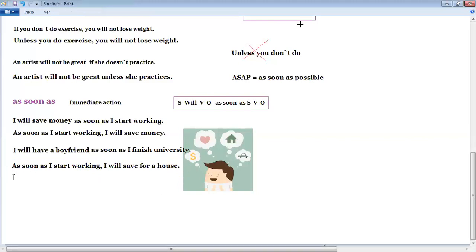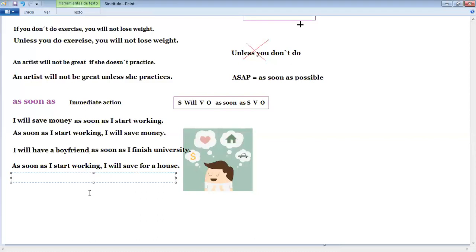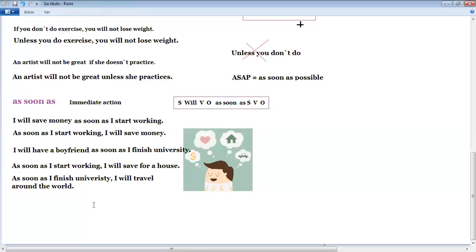Ok. Podemos tener más planes como estos, ¿no? Like this. For example, I have a friend. Tenemos amigos, ¿no? I have a friend. She wants to travel. She always tells me this. As soon as I finish university, I will travel. Yeah, I will travel. Around the world, we can say. Alrededor del mundo. Around the world. Oh, tan pronto como termine la universidad, viajaré alrededor del mundo.